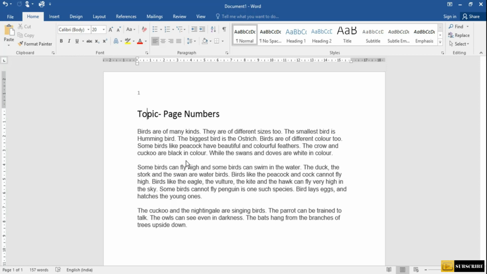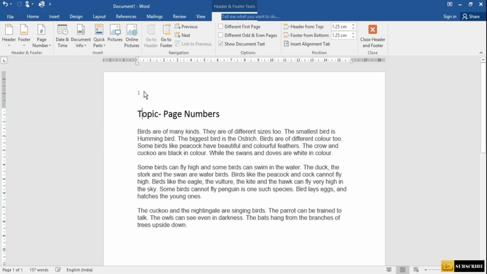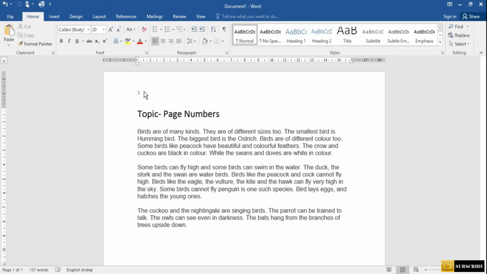Remember, to unlock any header or footer, you have to double click on it, and to lock it again, just press the escape key from your keyboard. And if you need to make any changes to your page numbers, simply double click the header or footer to unlock it and then edit it accordingly.